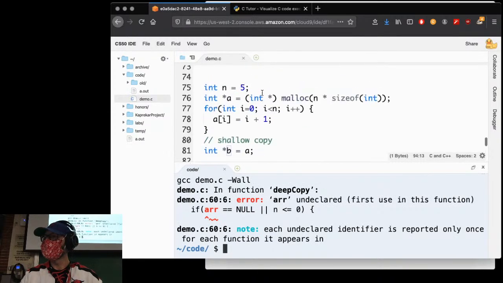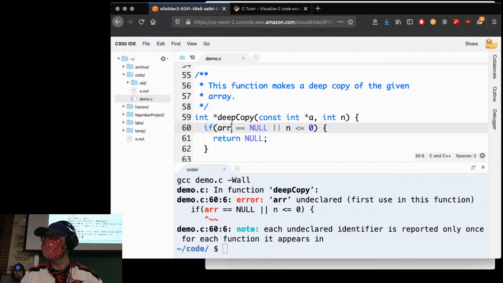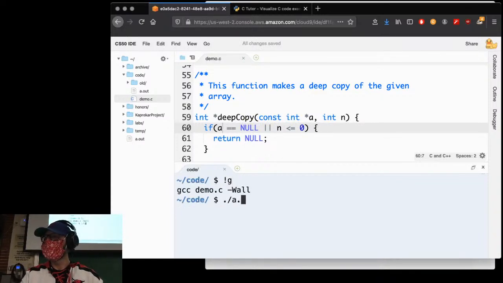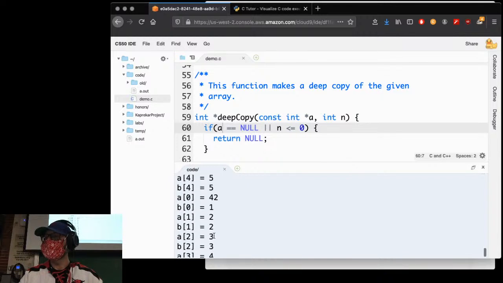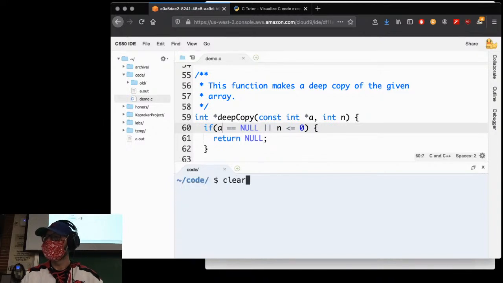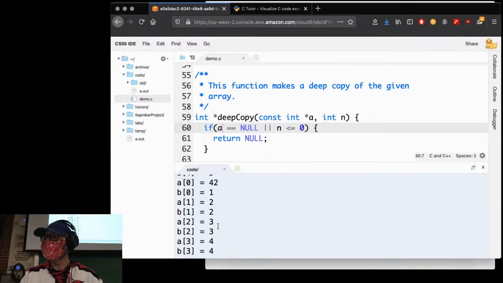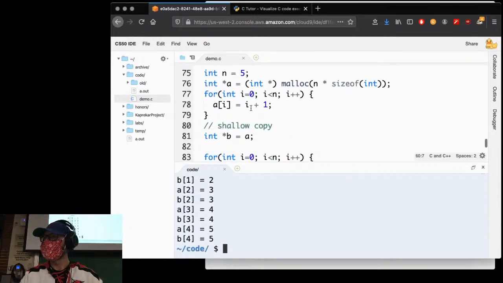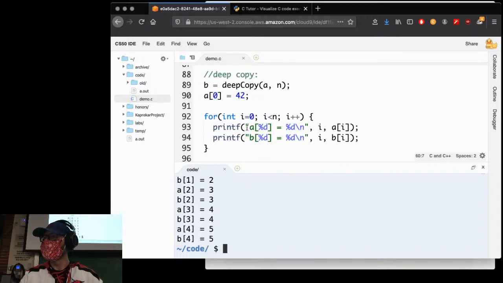Oops. Misspelled right here. There we go. All right, and run this. And now you'll see that, oops, where are we? Clear. There we go. A, B. There we go. Oh, what's wrong? B is equal to deep copy. I change A to 42.